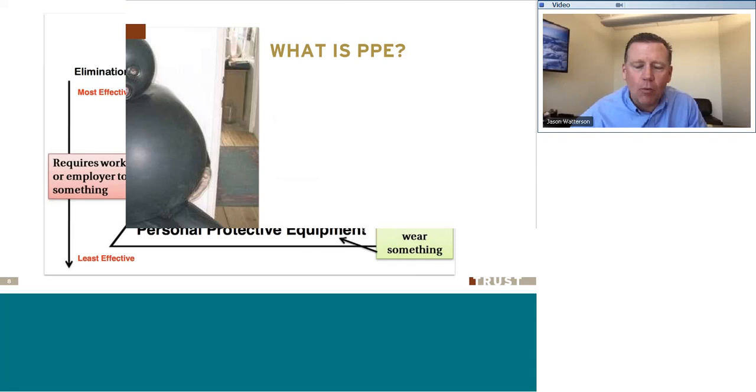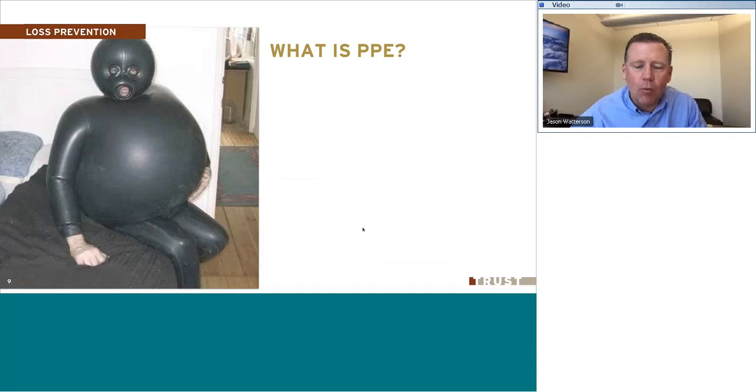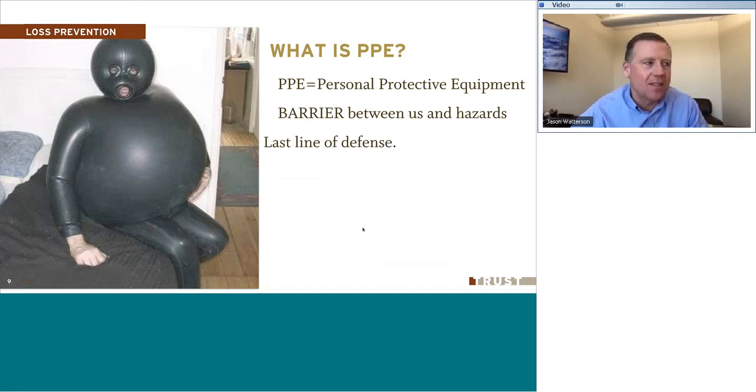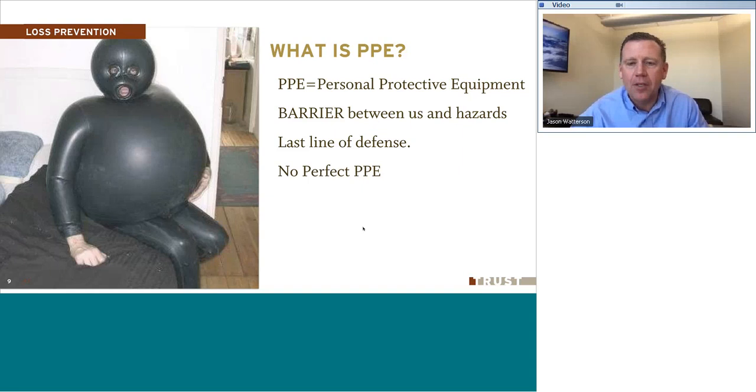Now, we can't go through life in a big bubble to protect us from all things. But we can have personal protective equipment to form a barrier between us and the hazards that we're facing. Problem is, it is really our last line of defense, and we should always remember it that way. It's not just my PPE is going to protect me. There is no perfect PPE. Everything has its nemesis. Everything can be damaged. Everything can fail. There's something out there that will dissolve every glove on the market.